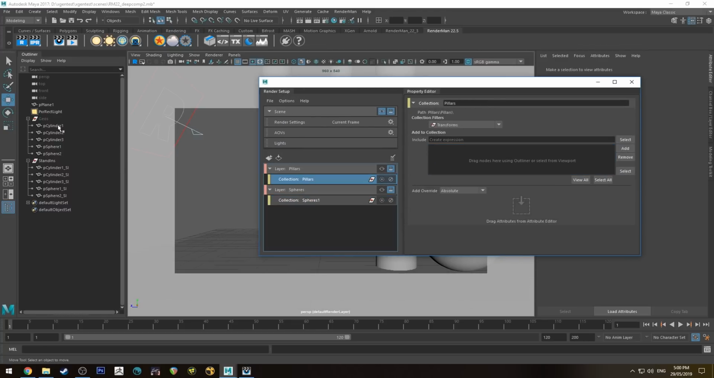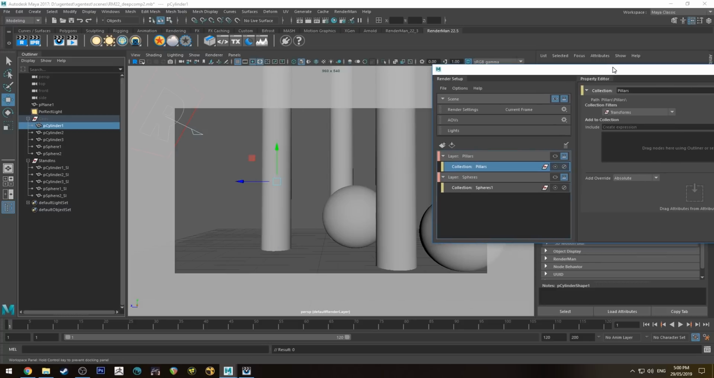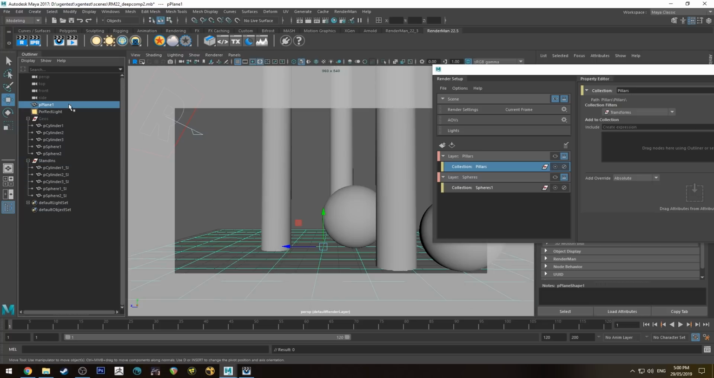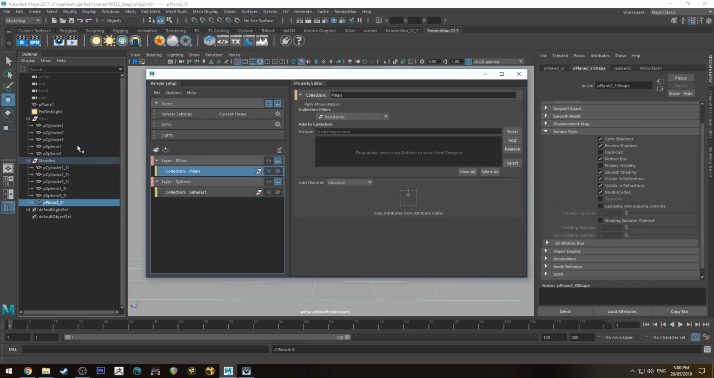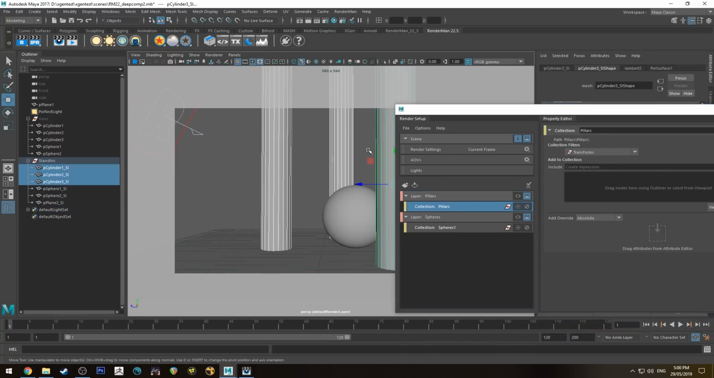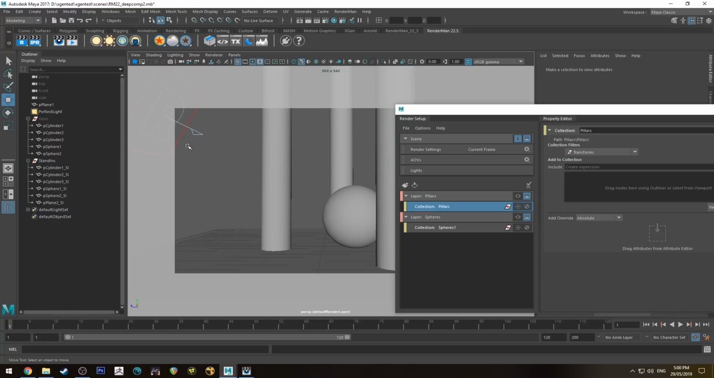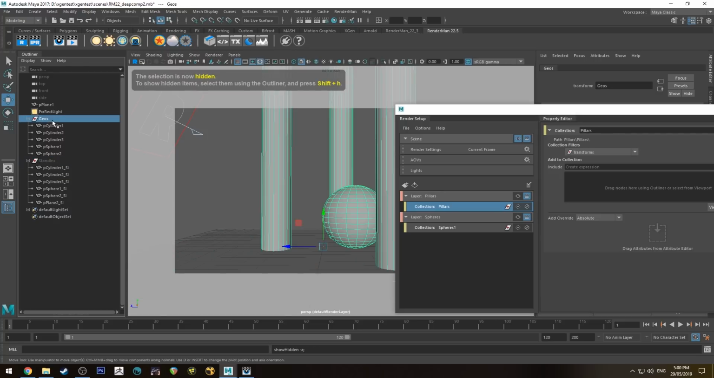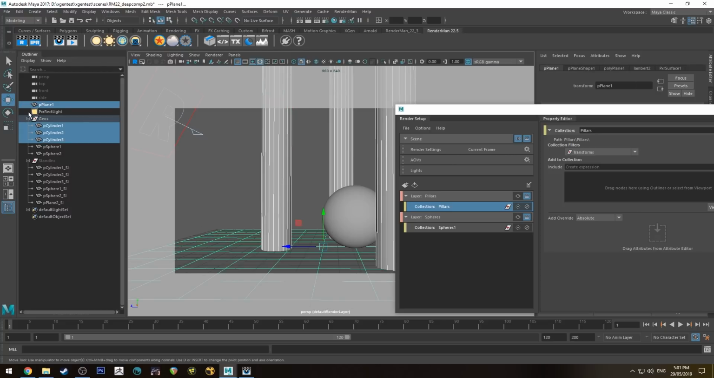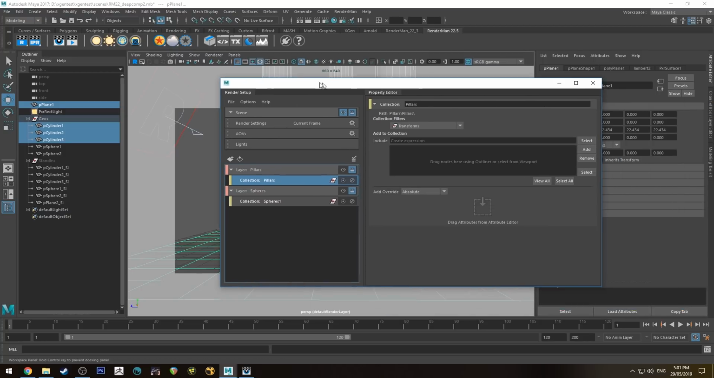So we'll just go to the pillars. That's going to be the pillars and the ground. Did I create a stand-in for that ground? I also need to create a stand-in for the ground. So we'll just quickly do that now. Same settings as well. Okay, so the pillars needs to be all the pillars. Actually, hide the stand-ins, bring back the geos. Select those and select the plane, and we'll add those in.